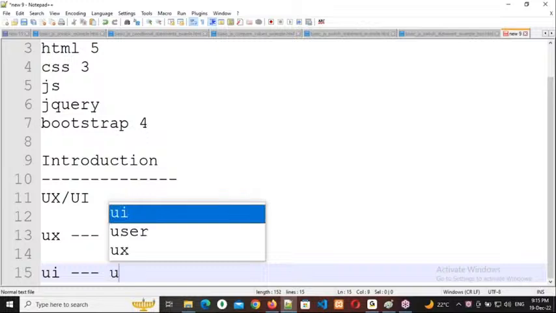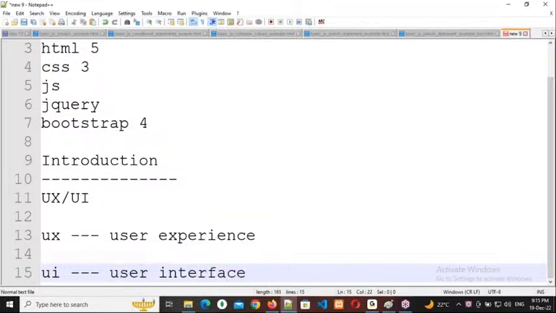UI stands for user interface. They are both different, not the same. But UI depends upon UX only. They have a relation, like you and your brother. You both have a very strong relation, but finally you are two individual persons. Or like you and your father. You both have a very strong relation, but however you are two individual people. Like that, UX and UI also have a relation, but both are different.